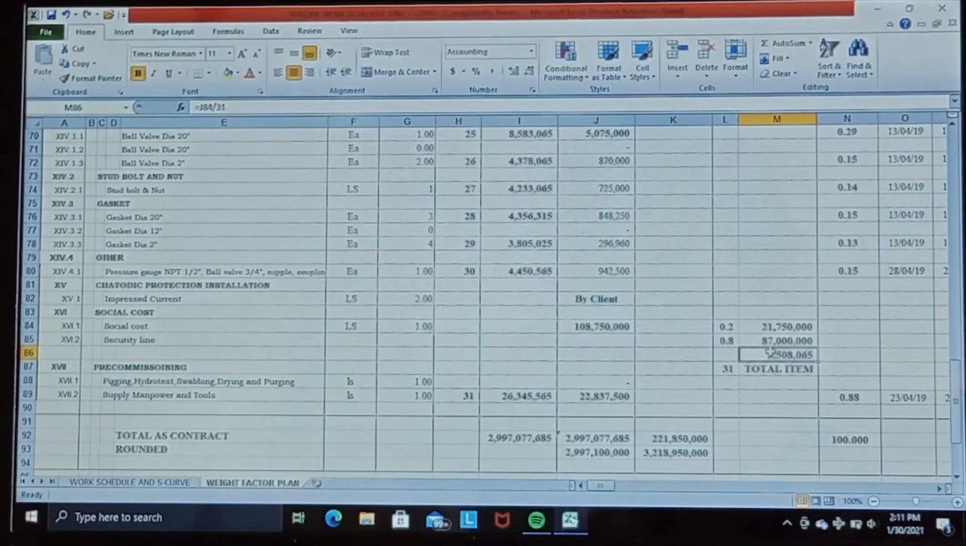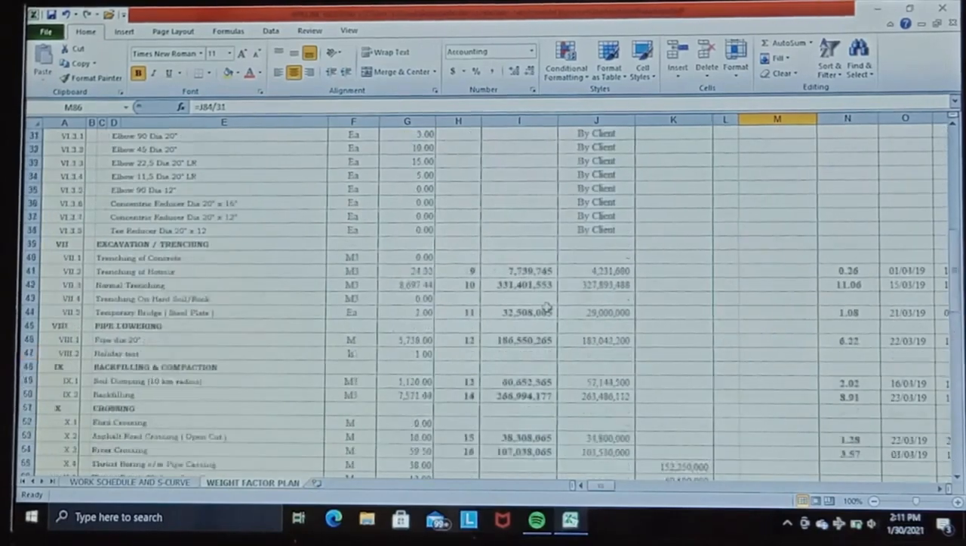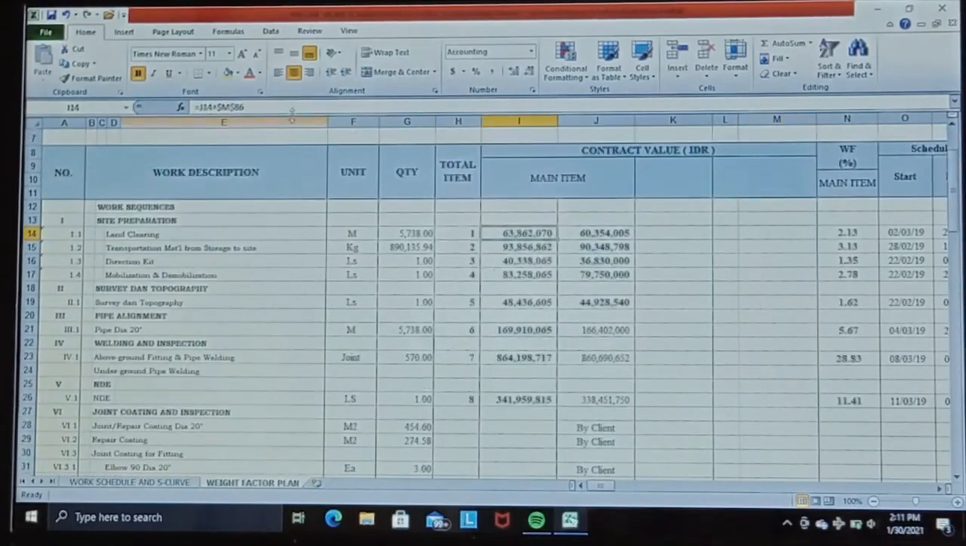Then we get a total of 3,580,065 rupees, the amount in cell M86. We add it to each direct work item price, with the total in cell M86, and this one is the same also.